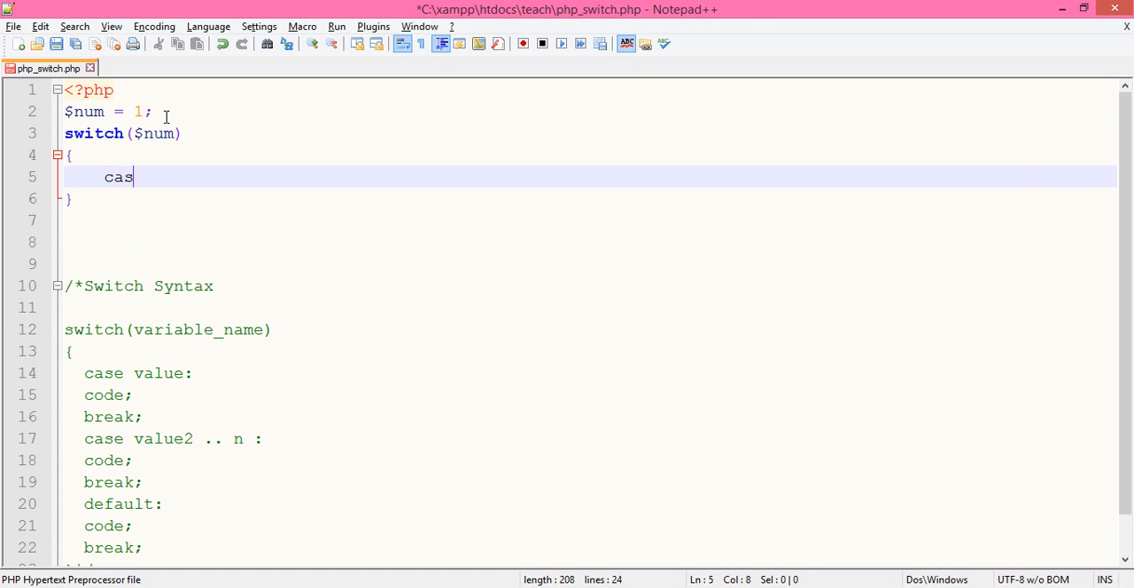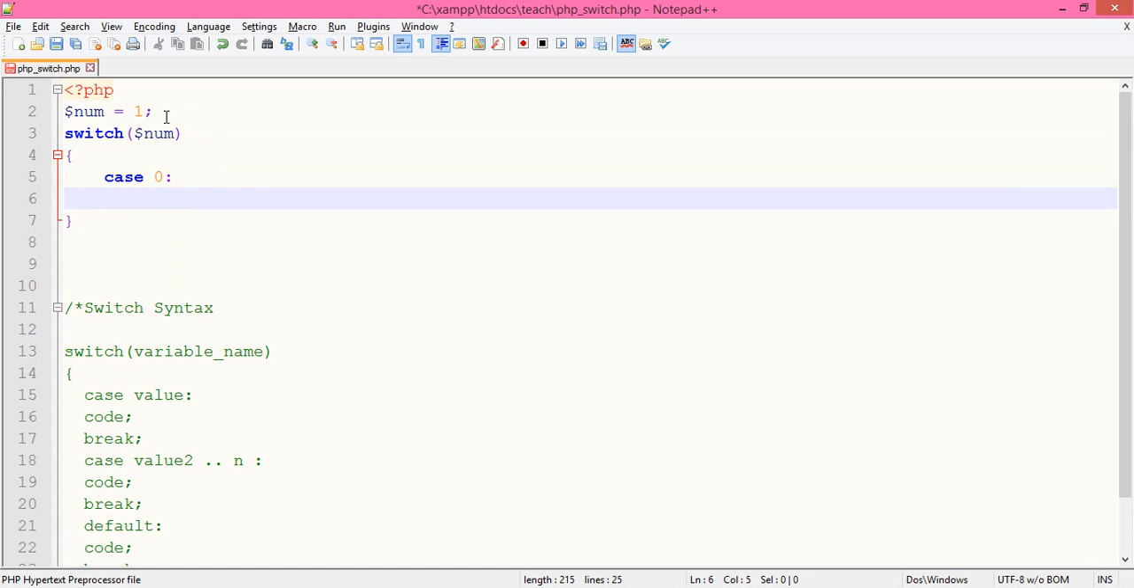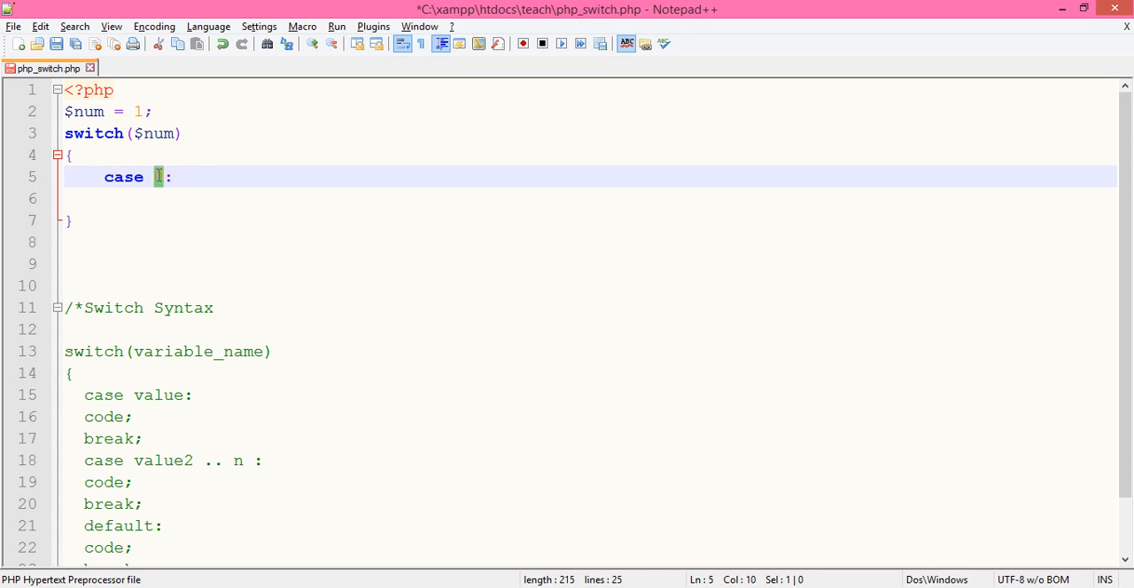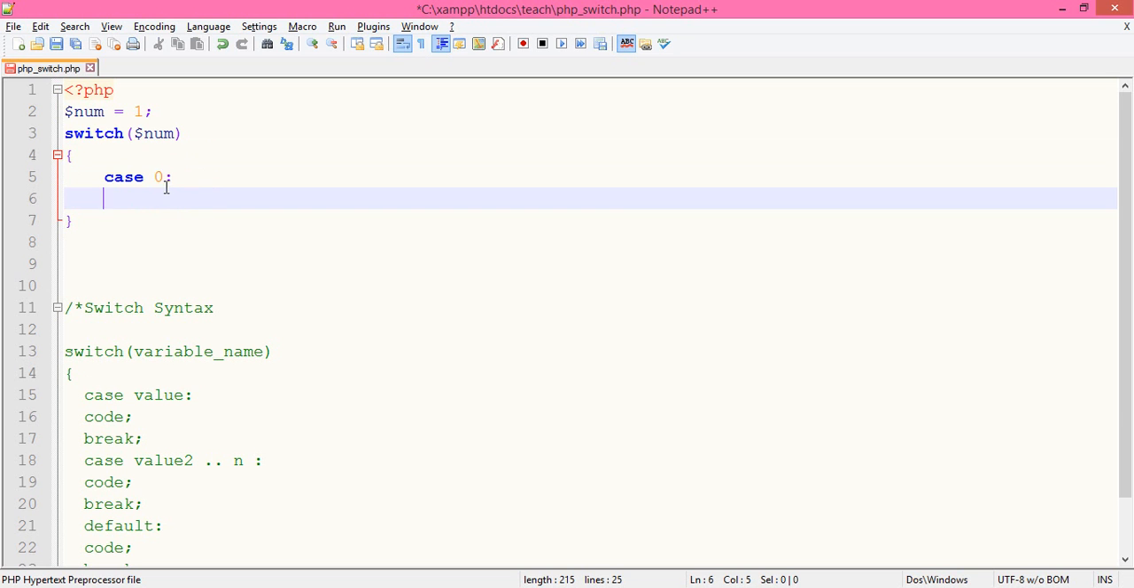Next thing we need to check is the case. Now as we have seen, case is a keyword and 0 is the value that must match. It's any value corresponding to the variable. It will check the variable for matching the case. So let's just move on and let's echo, you have selected 0.